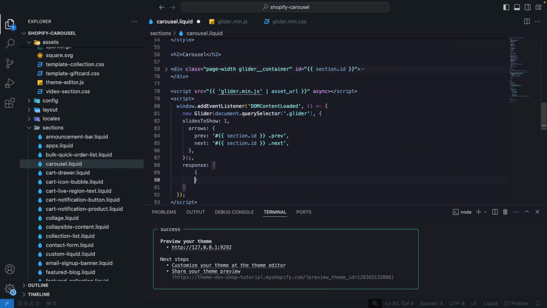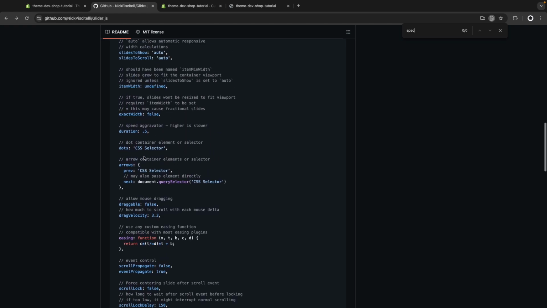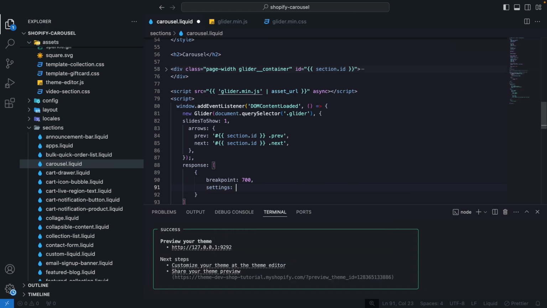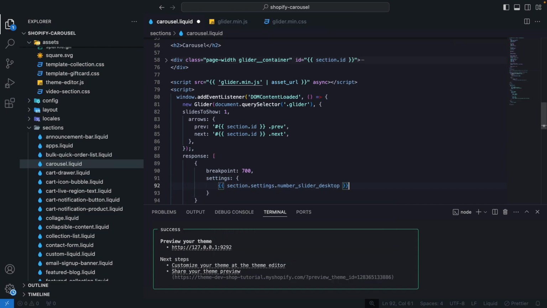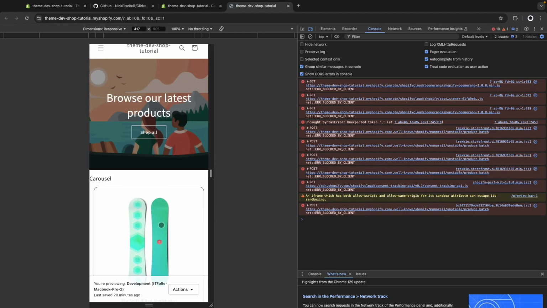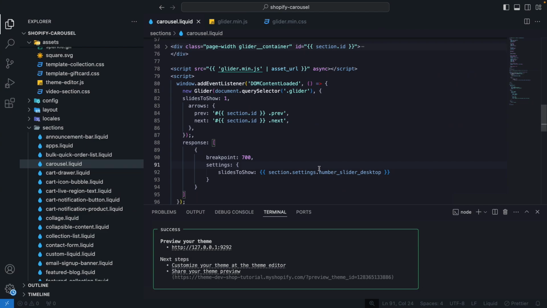And we will have a breakpoint of, let's say, 700 pixels. And we can here specify any other setting that we could specify here at the top. So let's do settings. And the only one that is changing is slides to show, which will be having the value we are reading from the settings. So let's save first, and then let's refresh here. And we can see that we are having an issue. Let's see what that could be.